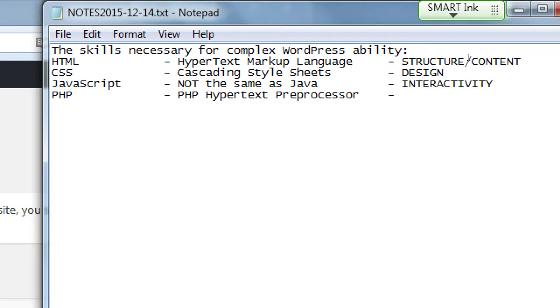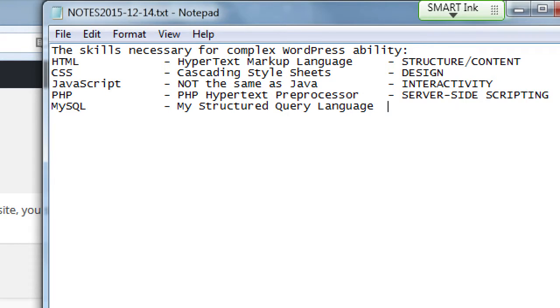What's one way to call it? Server side scripting. What does that mean? Well, oftentimes when we talk about PHP, we also have to talk about MySQL, which is my structured query language.